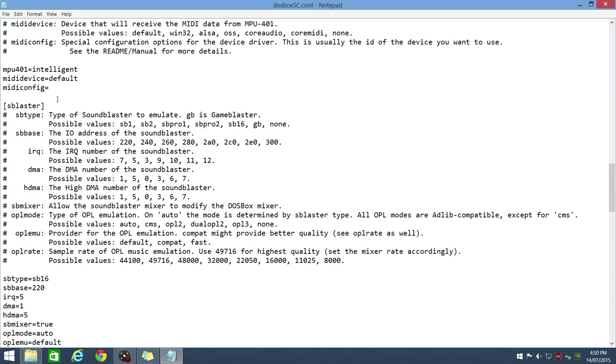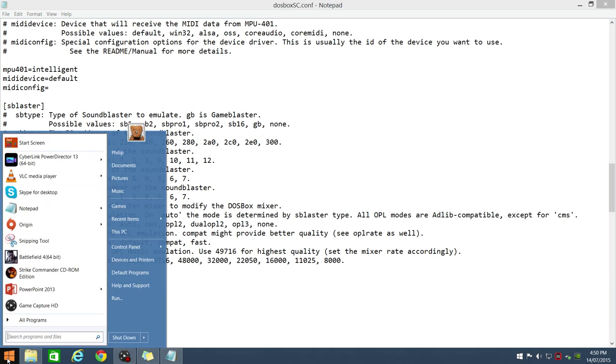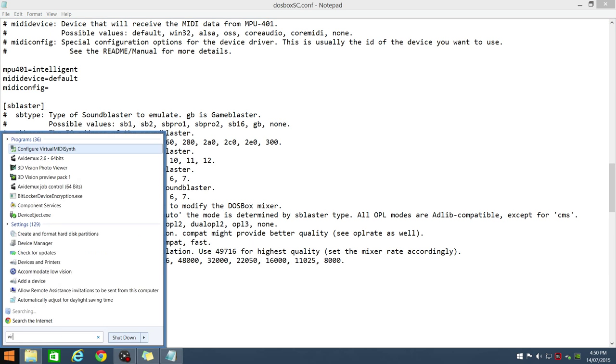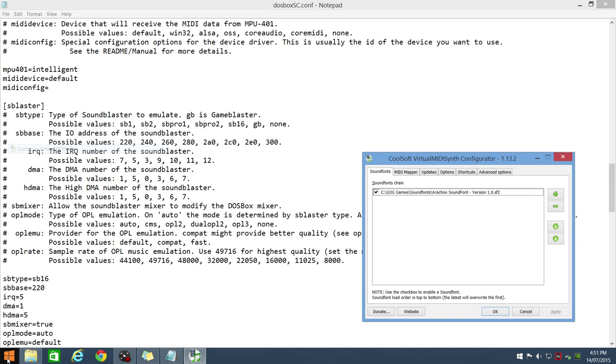Okay, so in order to get General MIDI going, you need a virtual MIDI device. I'm using Virtual MIDI Synth. I've used base MIDI before, but for some reason it decided not to start anymore on my machine. Maybe a Windows update killed it, I don't know. So I'm back to using CoolSoft Virtual MIDI Synth. You also need a sound font. So I've loaded a sound font here and that's all ready to go.